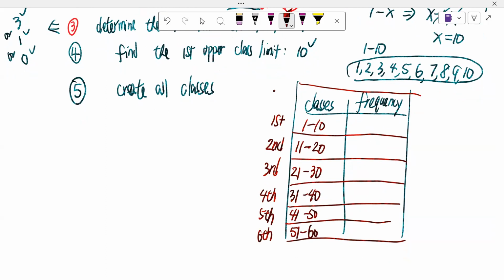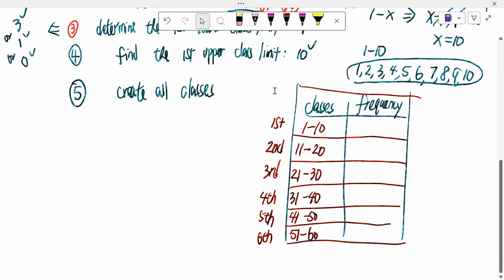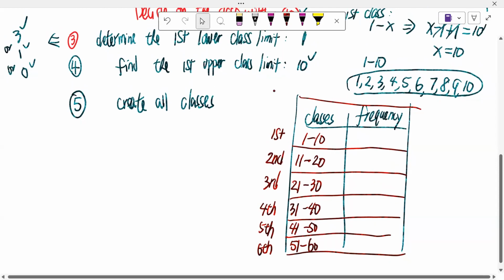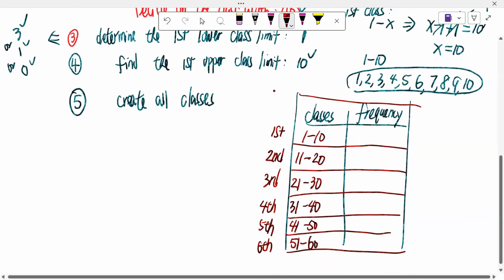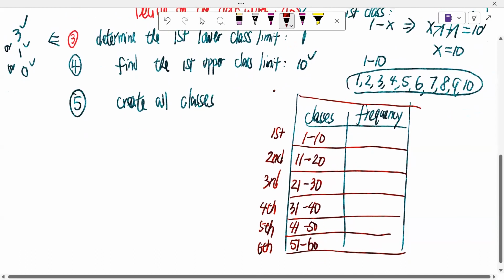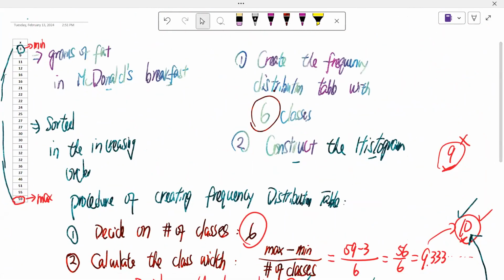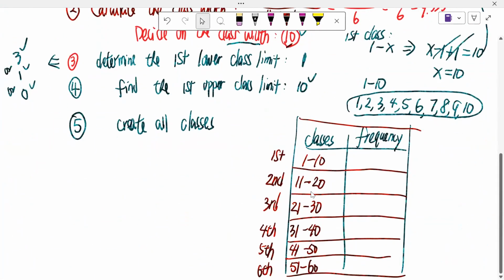And how do we know if we have the right classes, like we set it up properly? Is there any way to make sure of that for our frequency distribution table? The most important thing is we make sure the minimum and maximum belong to a certain class. Once you guarantee that, you have the proper frequency distribution table. In this case, 3 belongs to the first class. 59 belongs to the last class. That means it's good. That means this is perfect.